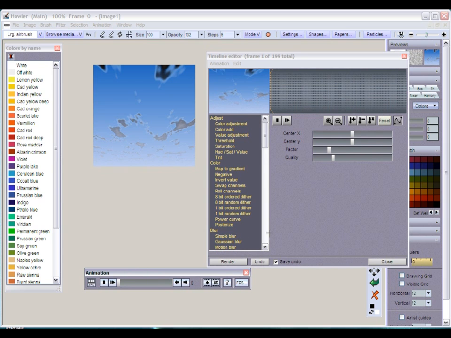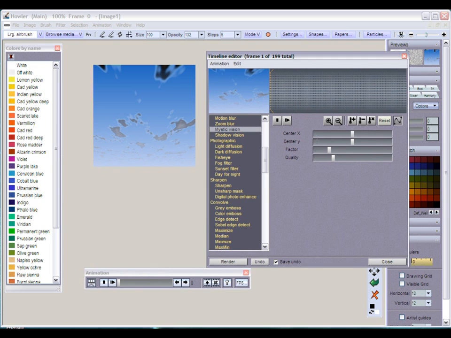We have the Mystic Vision here somewhere. There you go. All right, so Mystic Vision needs a center. We can indicate where the center is in this preview here. We can even have it outside of the picture. And then we can go and indicate the strength of it and the quality.